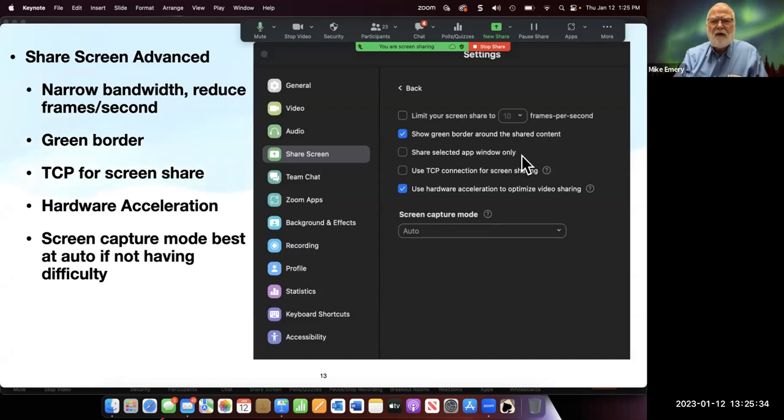If you have kind of a wonky connection, you may have to tell Zoom to use your TCP connection versus Zoom's default protocol. Generally, I would say just leave that alone unless you're having problems actually getting connected.